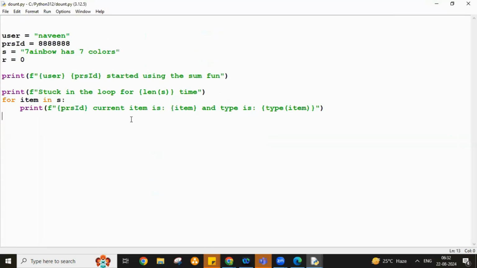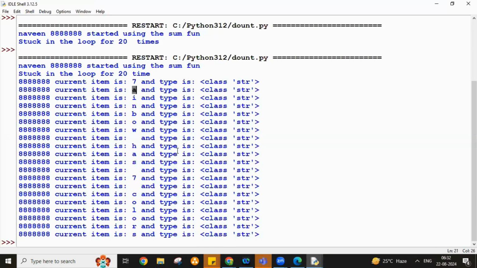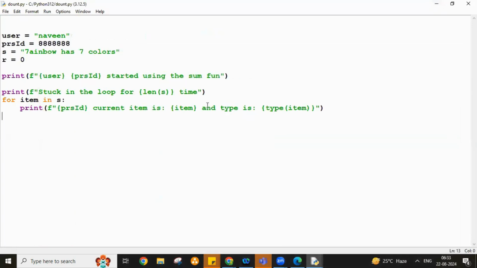You got it? You might not understand properly that, hey Kumar, it printed everything in one go, right? Like, I could not get it clearly.